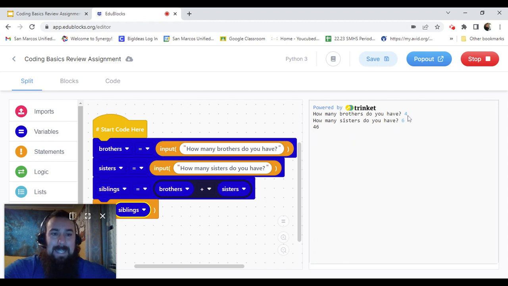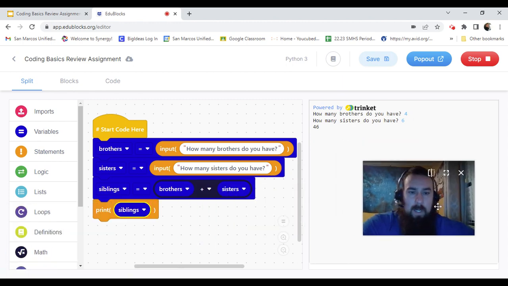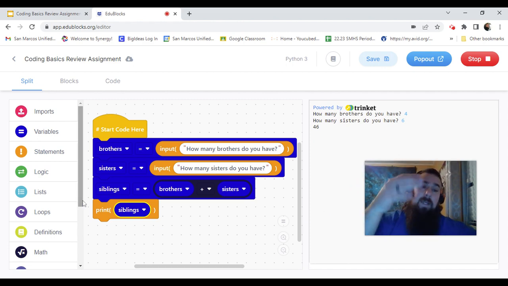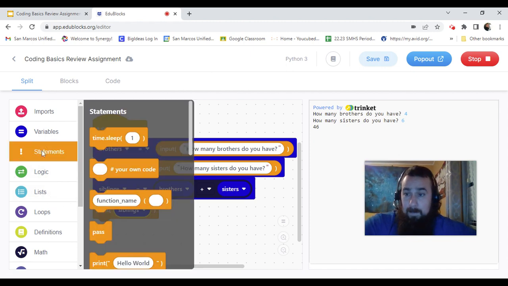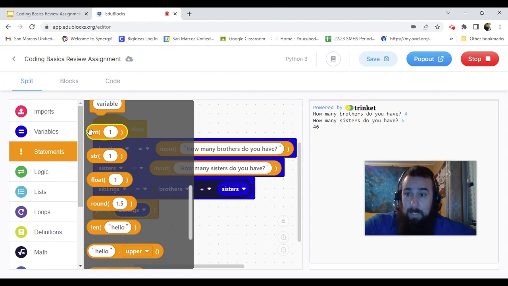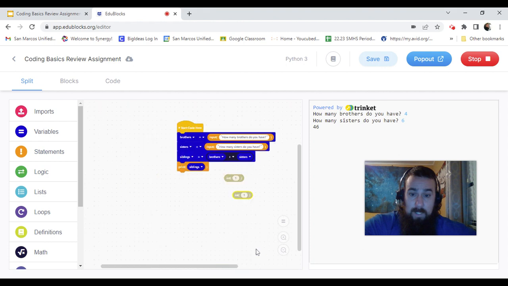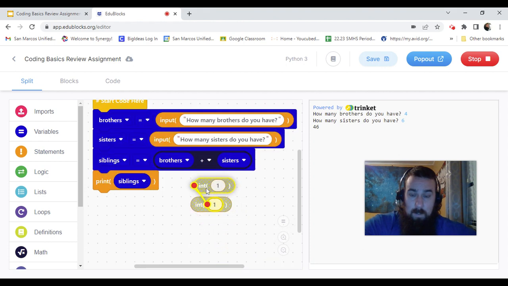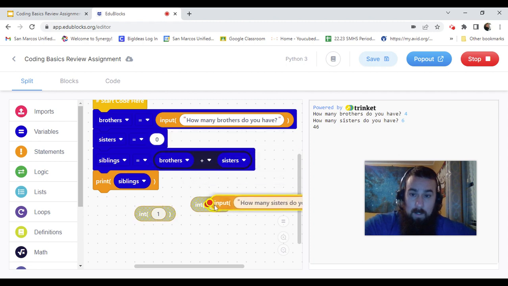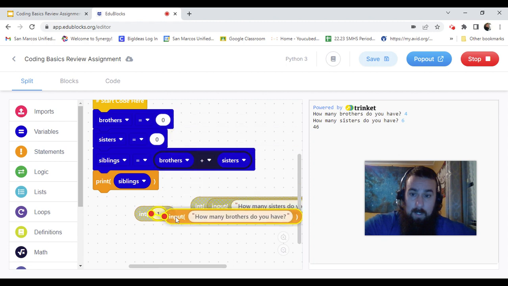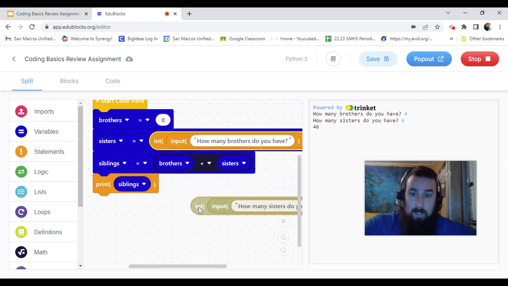The reason it does that is because it treats both of those like words. So it just takes the word 4 and puts it next to the word 6 and makes a sentence out of it or something. We don't want that. We want numbers. So to do that, we need to wrap the input as an integer, like tell Python, hey, we want you to treat this like an integer. So statements, and then this int right here. I'm going to make 2 of them because I'm going to need one for each. And then I can put it here, and I can put it here, and then replace those back.